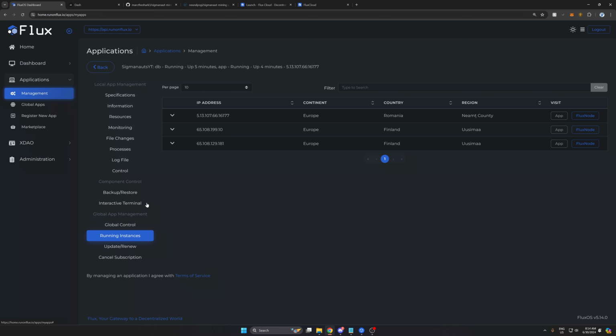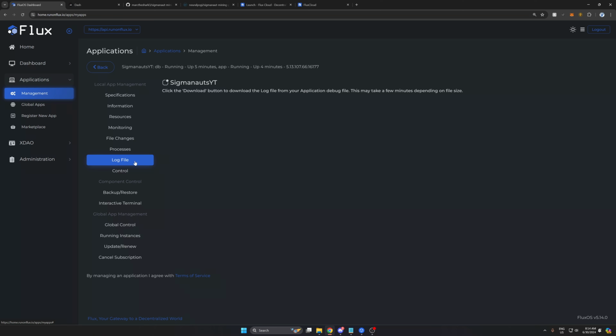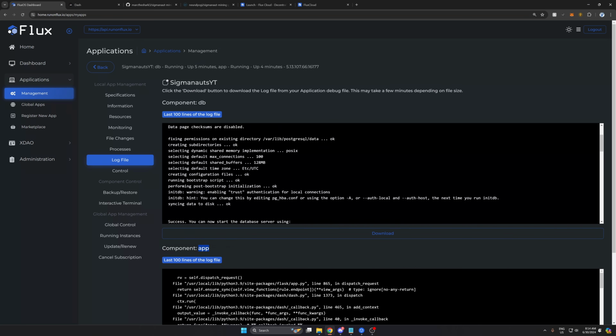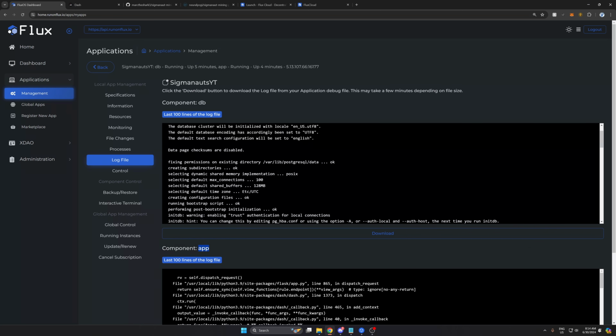Now, the other thing that I would do in terms of troubleshooting is I would always come into the log files. So I would always go to log files. And then once that loads, I'll have a read through this and see what is going on. So here you can see I've got 2 areas here for log files, the one for the DB component here and the other one actually for the app. So I would go ahead, either download this or read through it.